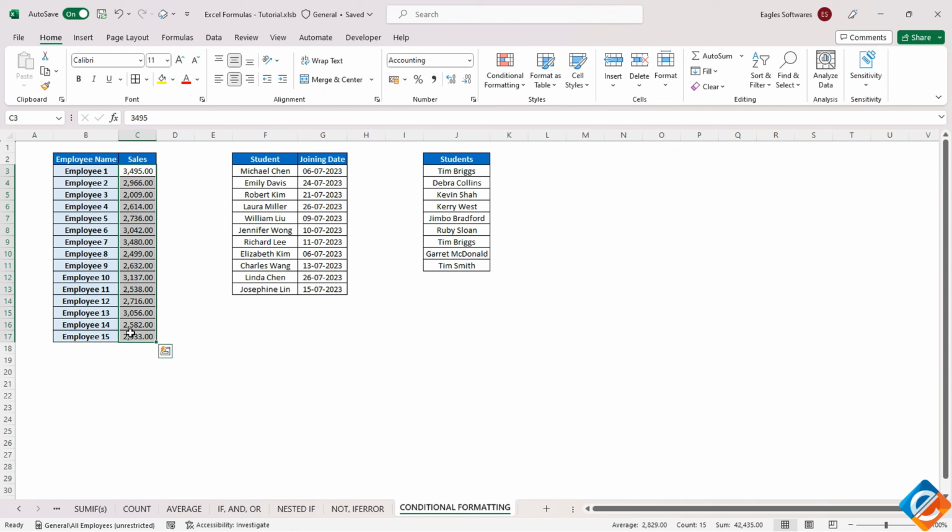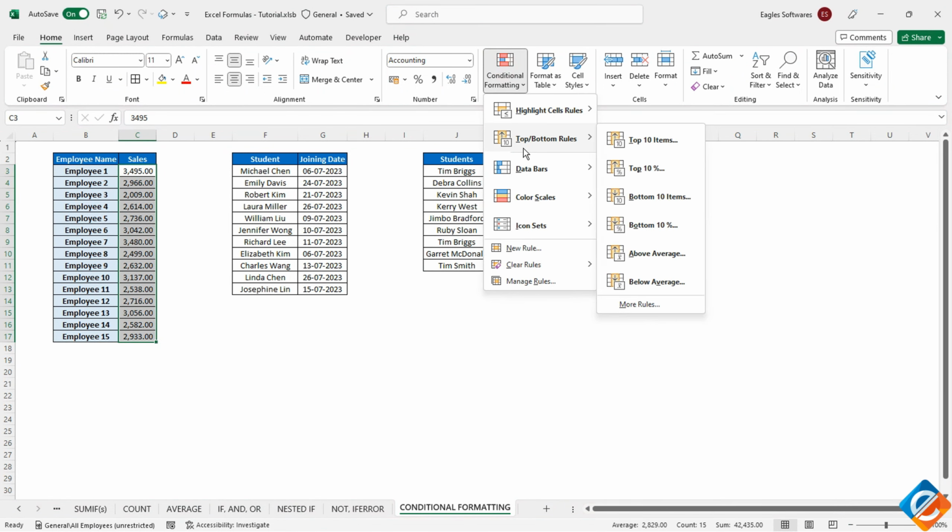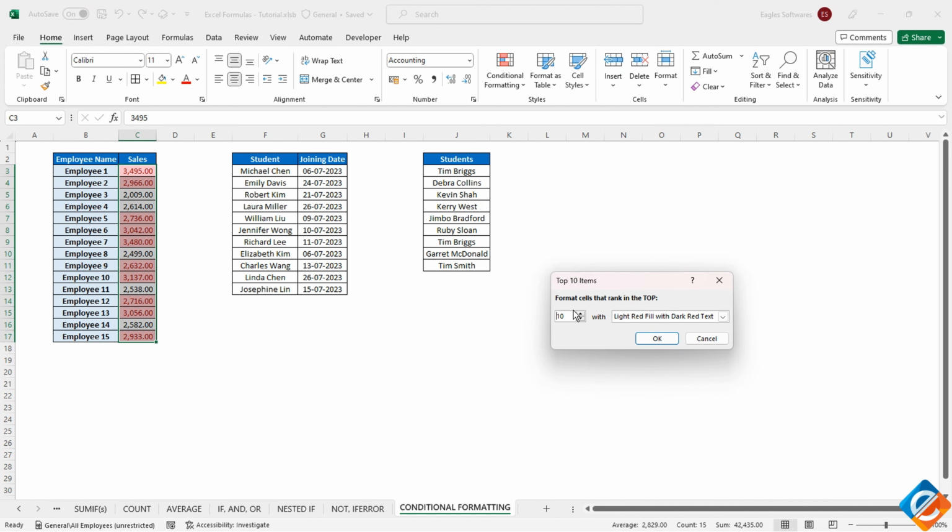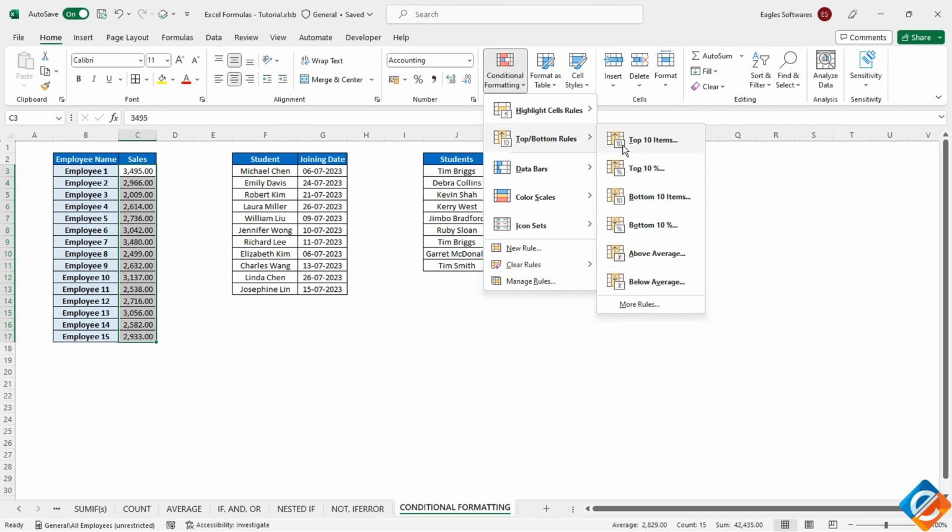Next, let's move on to a different category of highlighting data, top or bottom data. We can select top 10 items from the list, and Excel will highlight the top 10 values in the range. You can change the number from 10 to get a different number of top items. This feature is helpful for finding top scores or marks in a range, especially in large datasets.